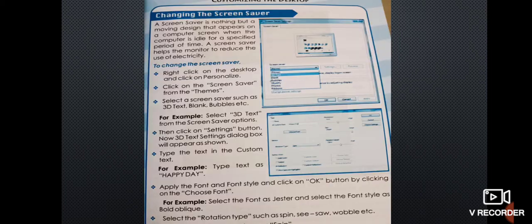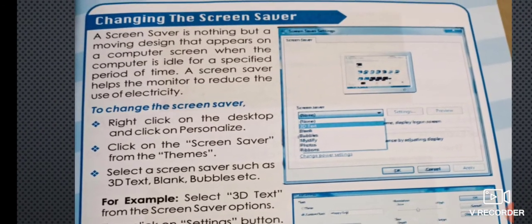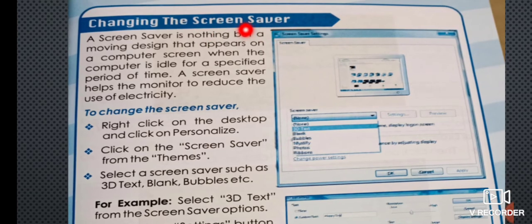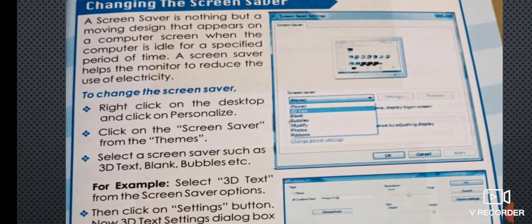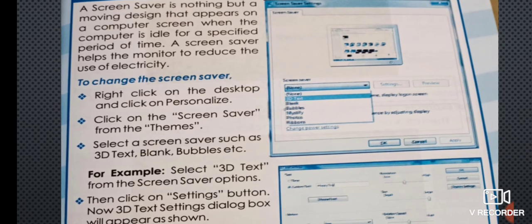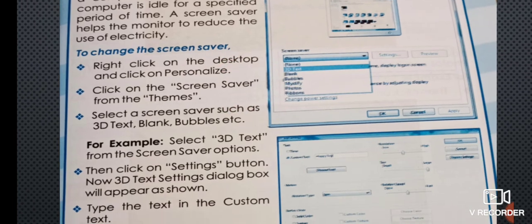And then the next thing is how to change the screensaver. The screensaver means the moving design that appears on the screen when the computer is idle. When we are not working on the computer but the computer is on, and we are not doing any other work, at that time the computer will be in an idle state. At that time if you want to keep some screensaver, the designs will be moving as per your wish.